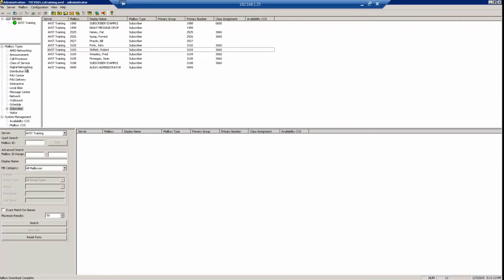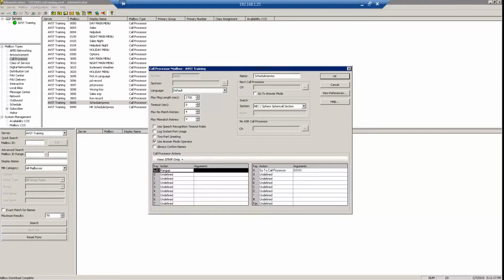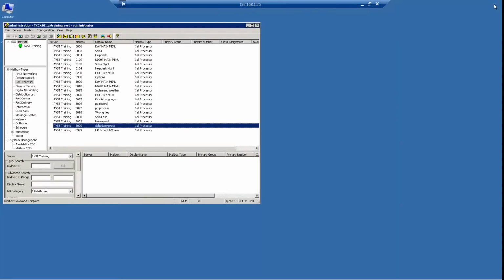Back here in the call processors, the mailbox that we had to route for ScheduleXpress, you'll notice that the timeout has been changed to hangup. This mailbox now does nothing. You could probably leave it for the time being, but it's something that you could clean up eventually. So at this point, we're happy with the conversion. It looked like it did what it was supposed to do. And now is the time to make some test calls and make sure that these department mailboxes are now functioning as expected.